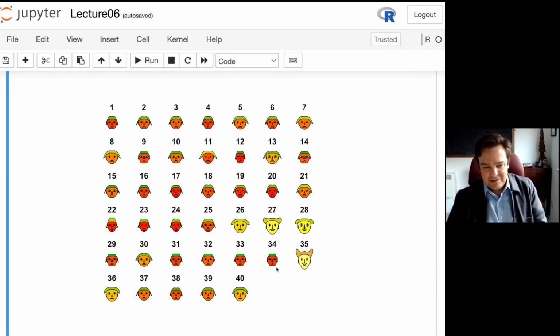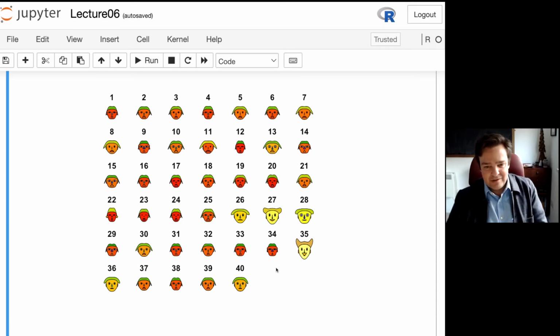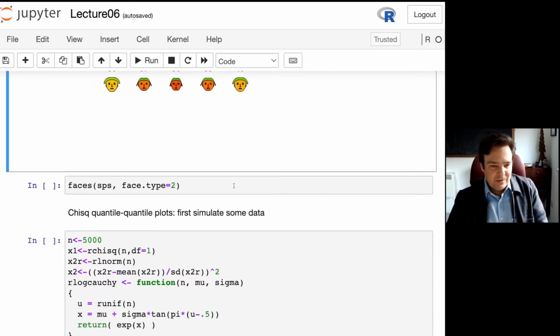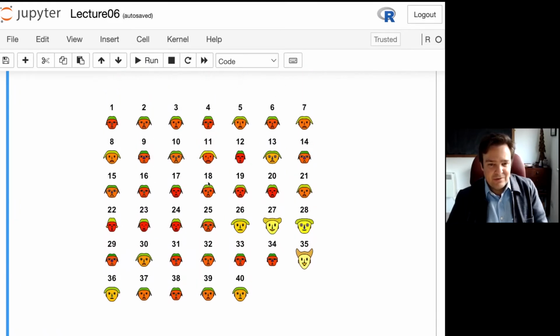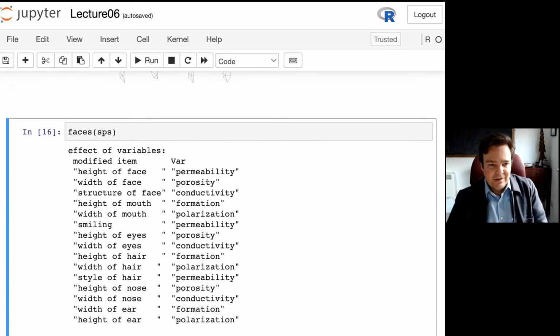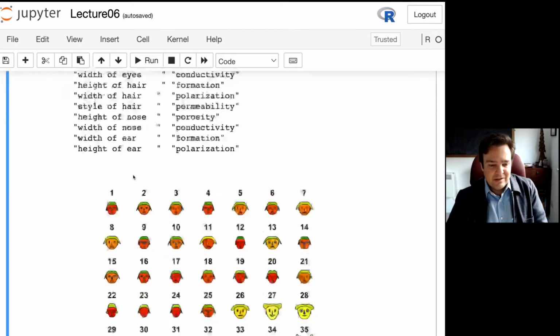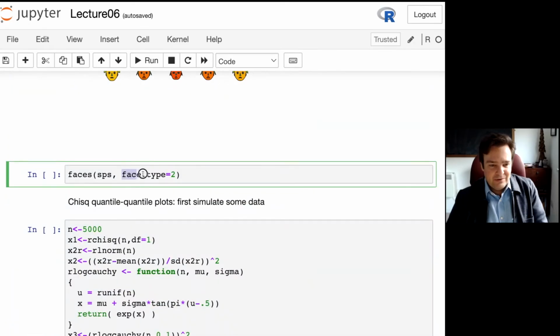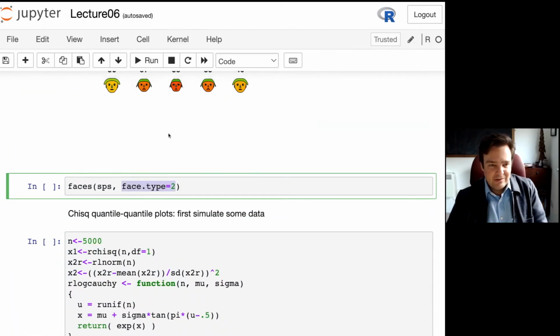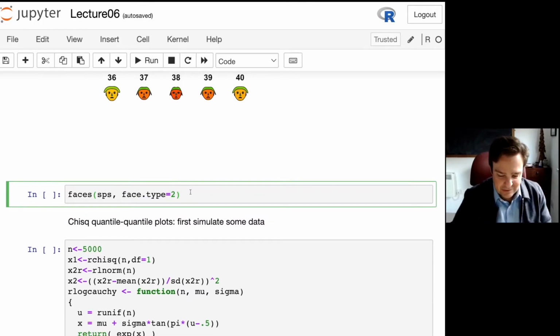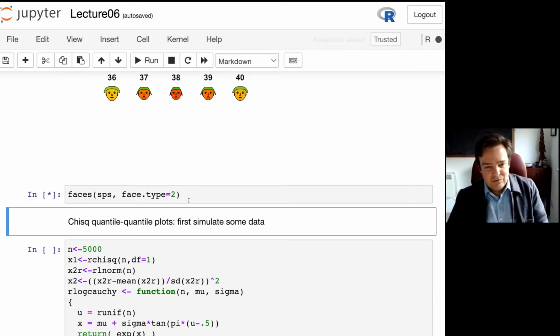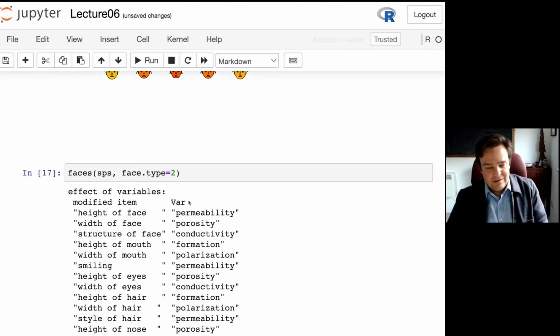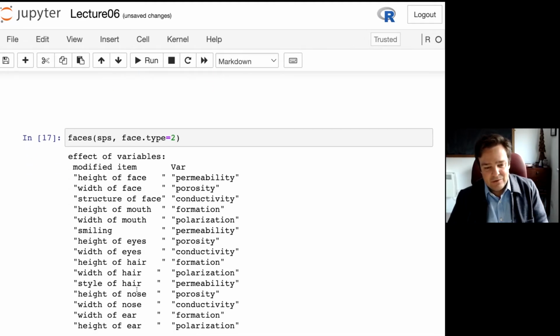And it's certainly an interesting way to eyeball your data set. There are other families of faces you can do. The default is faces, and then the data set. And then there are different types. I don't want to see these guys; I want to see a different collection of things. So we'll look at those. Type 2. And the descriptors are the same, so height of nose and stuff like that.